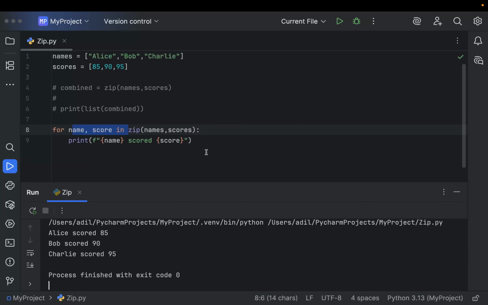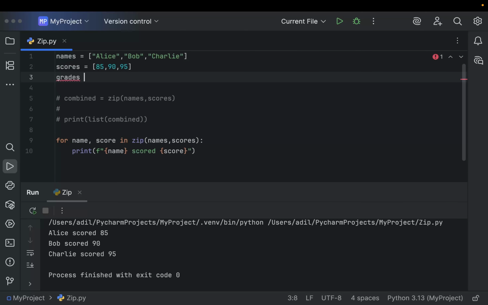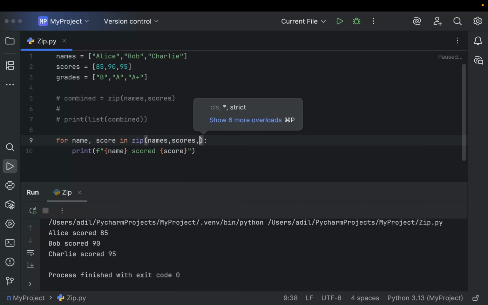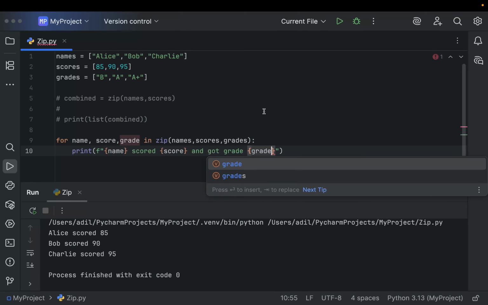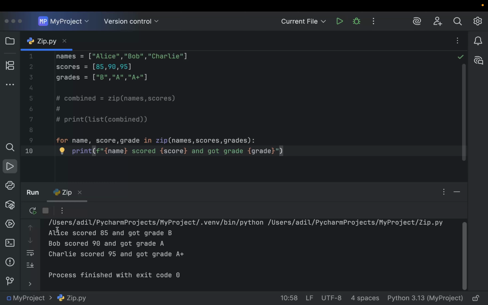Now we can zip as many lists as we want. For example, we can have another list called grades, and there we have grades like B, then A, and A plus. Now we can use zipping here by passing grades in the zip method, and we can unpack grade as well. And here we can say name scored score and got grade, and in between curly braces I'm going to write grade. Now if I run the code, you'll see it prints Alice scored 85 and got grade B.